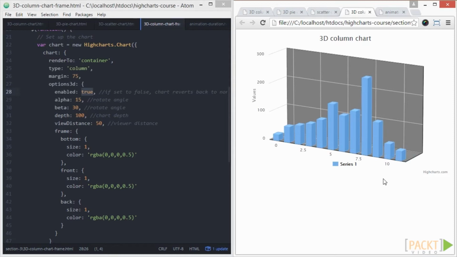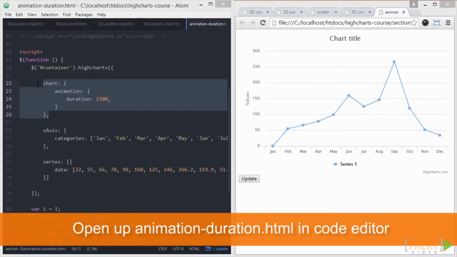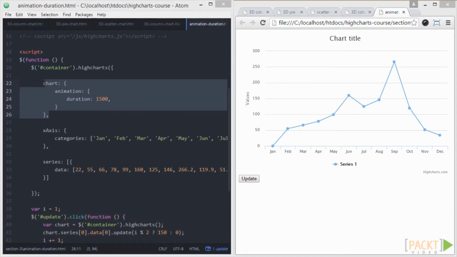Next, let's take a look at another appealing feature in Highcharts: animation. Animation is a useful tool to help visualize change. This is particularly useful when demonstrating a change between two data series. The initial animation configuration can be specified through plot options. The animation property can have a duration which is the time in milliseconds to complete the animation.